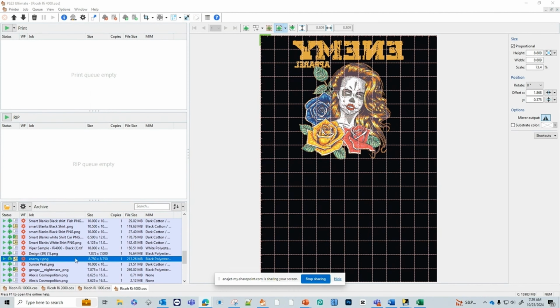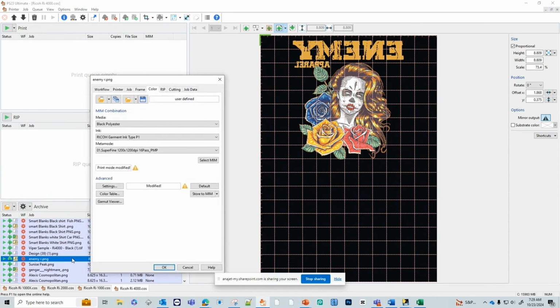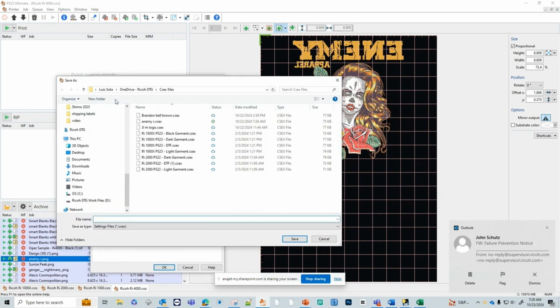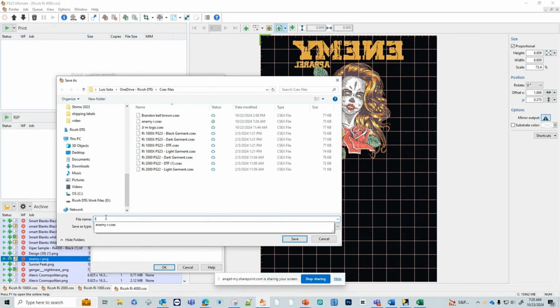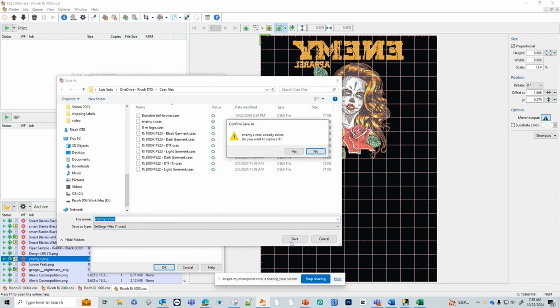We're going to select our file by double clicking your left mouse key. We're going to go to Color, Save All Settings, and we're going to label this file. I'm going to label it what the graphic is, which is enemy R CSEX file. I'm going to save that.